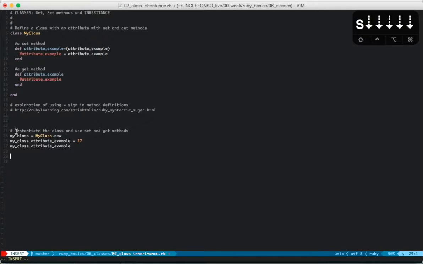So instantiate the class and use set and get methods. So here on line 25, we've got my class equal to my class.new. We're using that to instantiate the class and bring our object into existence. And here we are calling this method and assigning it a value of 27.